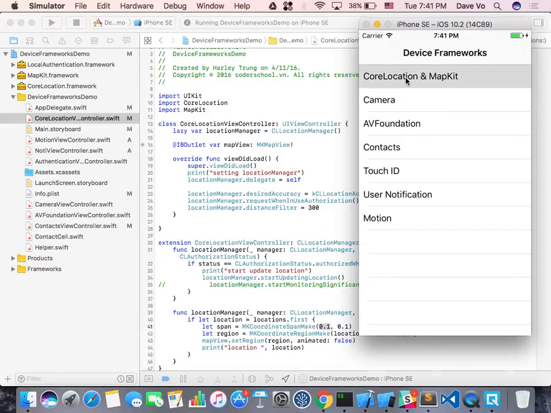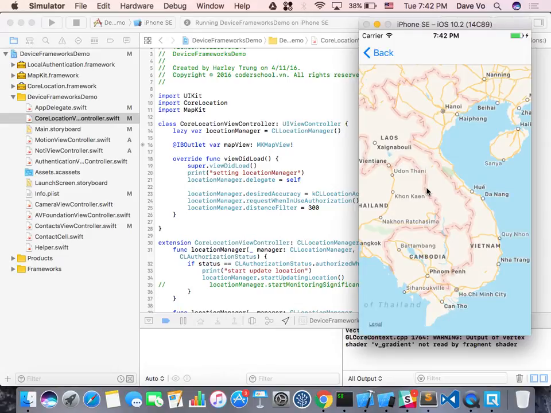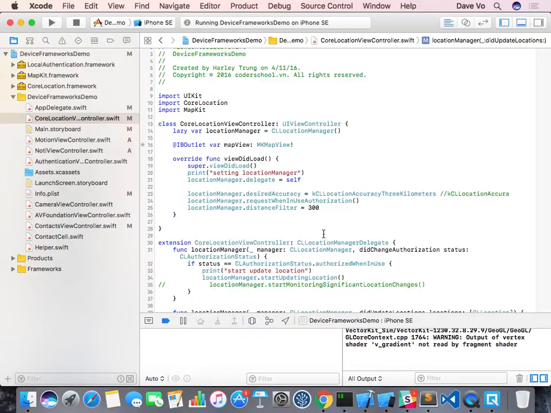So let's click on this one. Okay. So for now it's not displaying anything because I'm not moving. Let me try to display that on my phone. No, I'm recording, so I cannot display my phone. Okay, never mind. Let's try this with the simulator.